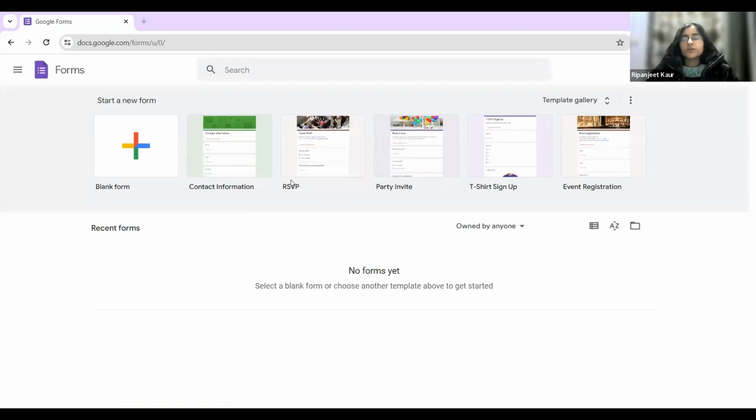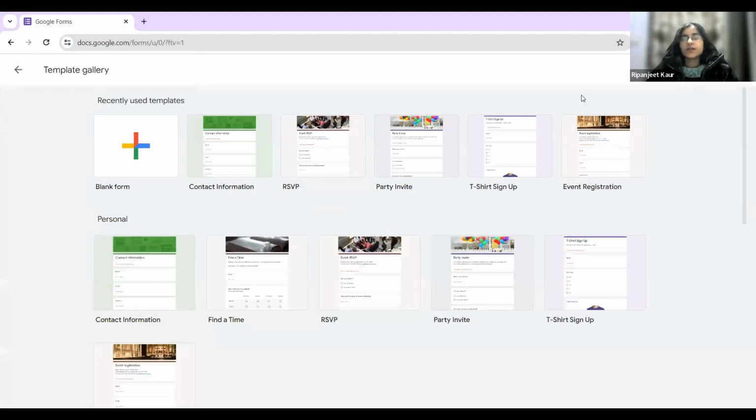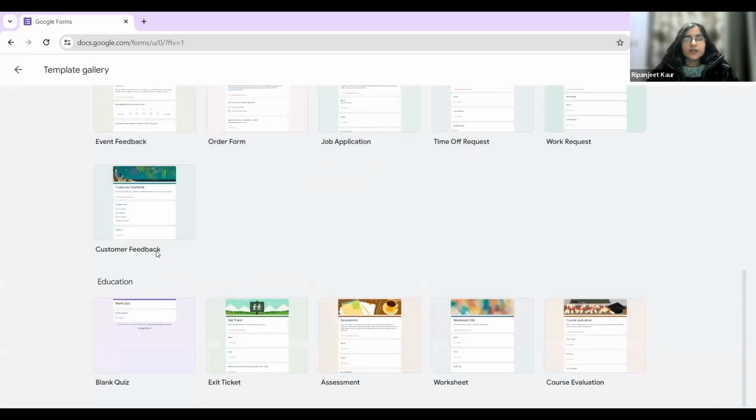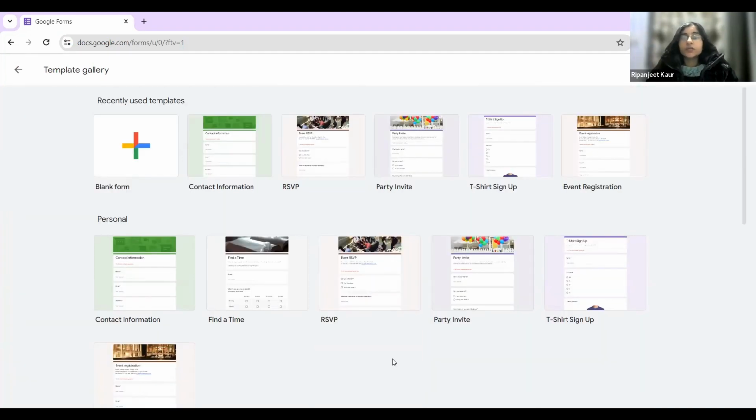So contact information, RSVP, and we can go to this template gallery over here. Click on it. See, there are so many personal, work related, then there is education related. So we can choose any template that we wish to have. So for this demo video, let us go with contact information over here.